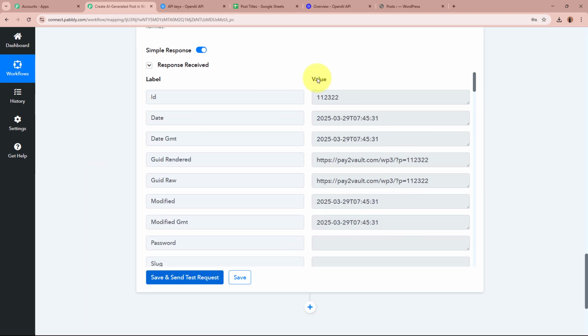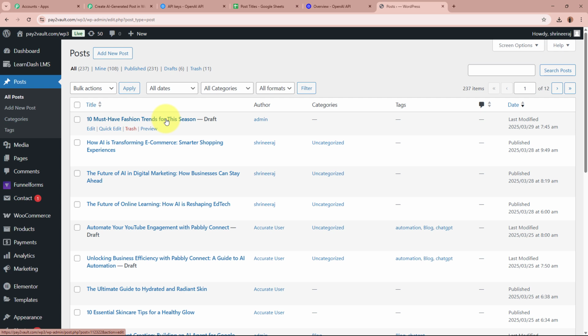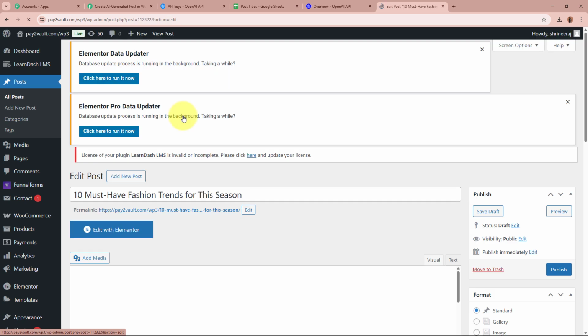And as I've done that, we have received a response, which is a positive response, as we have received the ID over here of the post as well. So now I'm going to open my WordPress account. This is my post section of WordPress account. I'm going to refresh this page from here. As I refresh the page, you can see a new post has been created in my WordPress account.